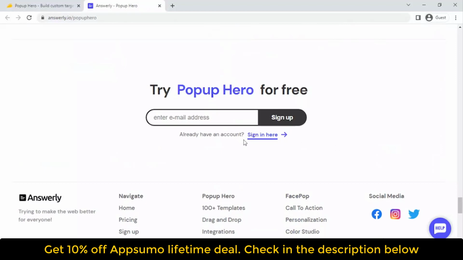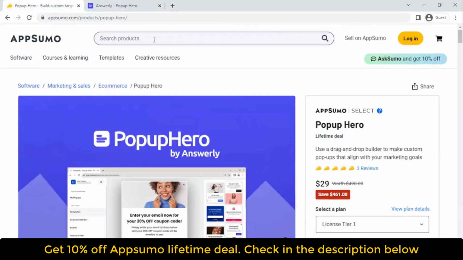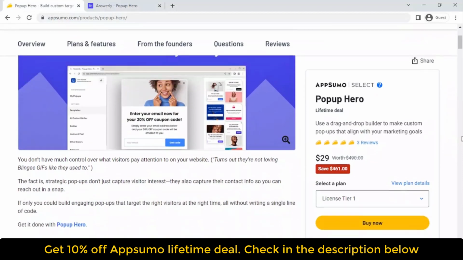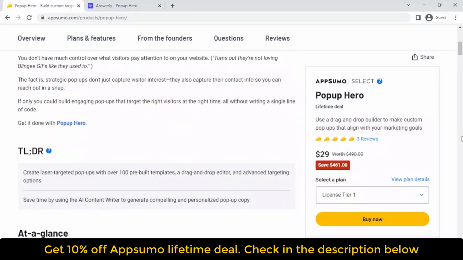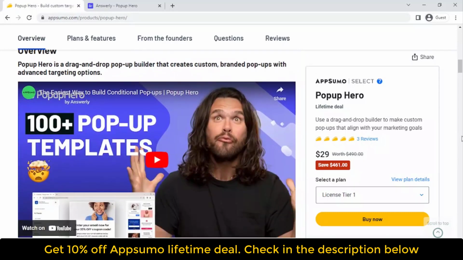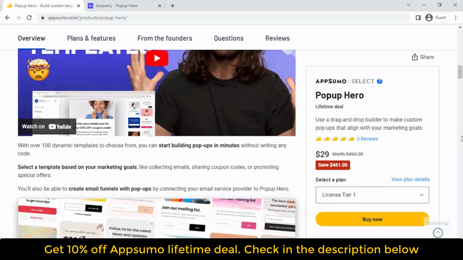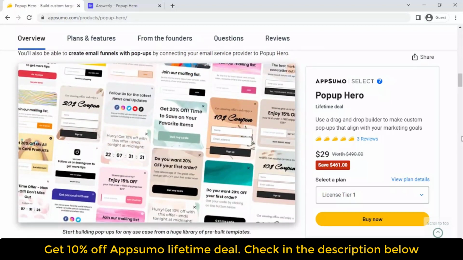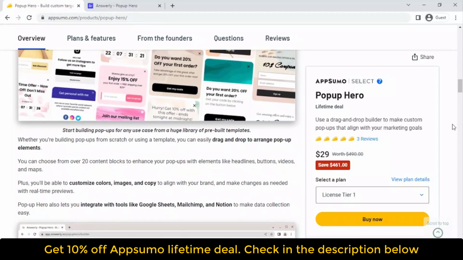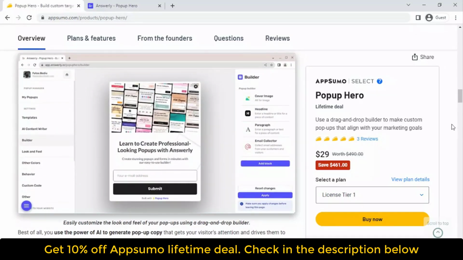You may quickly drag and drop pieces into the desired order while creating pop-ups from scratch or using a template. To give your pop-ups additional features like headlines, buttons, videos, and maps, you may pick from more than 20 content blocks. Furthermore, you may alter the wording, graphics, and colors to fit your brand while seeing real-time previews to make any necessary adjustments. To simplify data collection, Popup Hero also allows you to link with applications like Google Sheets, MailChimp, and Notion. You can create pop-up copy that engages your visitors and motivates them to take action by utilizing the power of AI. AI will create pertinent material almost immediately once you provide a brief description of your pop-up.